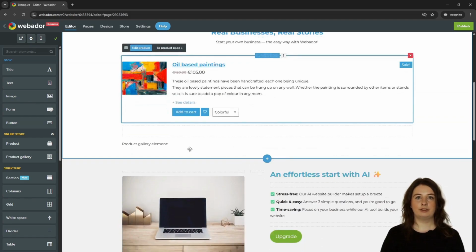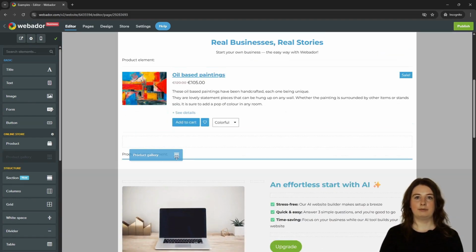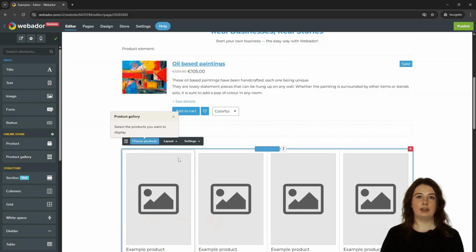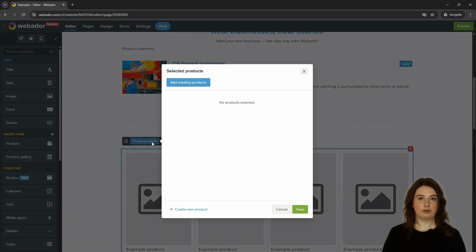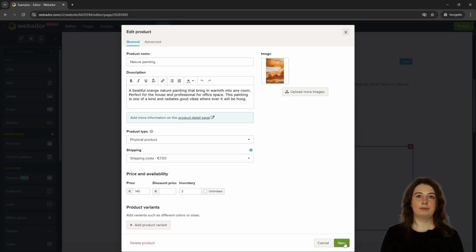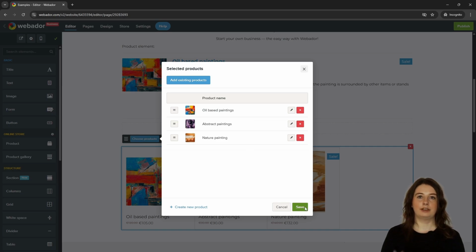Step 3. Display multiple products in a gallery. Drag and drop the product gallery onto your page. Click Choose Products, then either add existing products from your store or create new ones right here. Once you're happy with the setup, click Save.